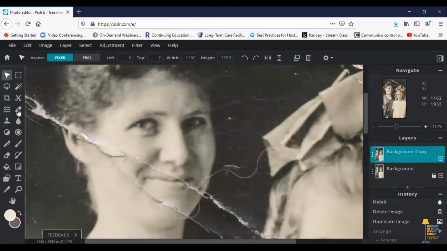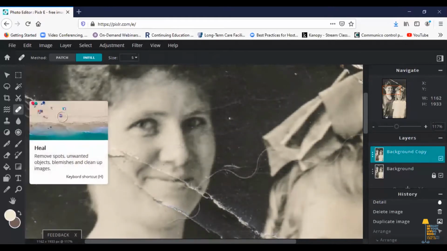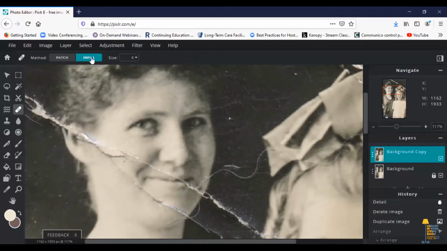You would use the Heal tool, so we'll click on that Band-Aid, and instead of using patch, this time we're going to use infill. And we want to get our tool to be relatively small. So let's see if it'll play along. There we go. Sometimes the infill tool does not like to resize itself.